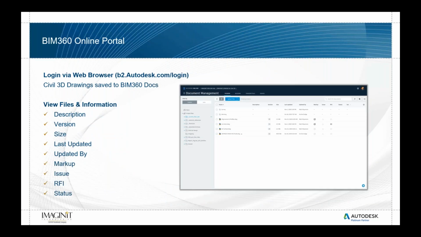So we looked at the online portal again. I just wanted to point out a couple of different things because they're all available through the main document management interface, along with the file names and the versioning.